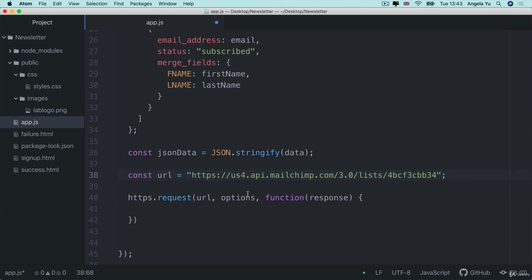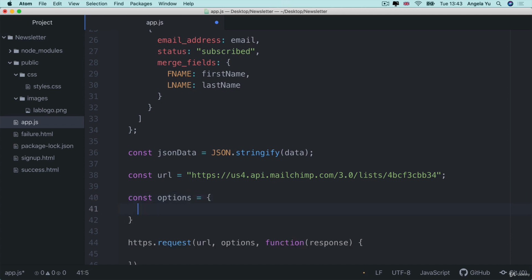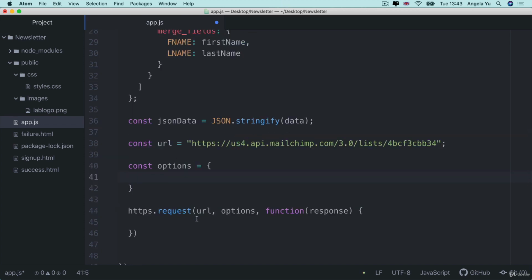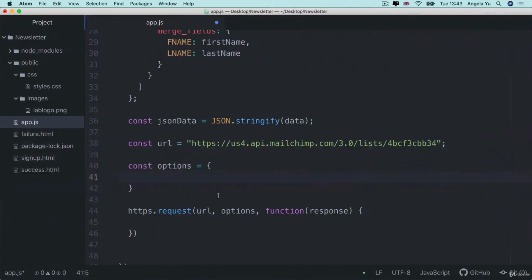The next step is to create some options. So I'm going to call it options, and it's going to be a JavaScript object. Now, the most important option I have to specify is the method. So let's specify a method and let's set it to post.